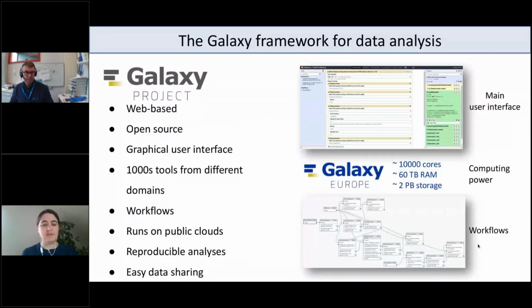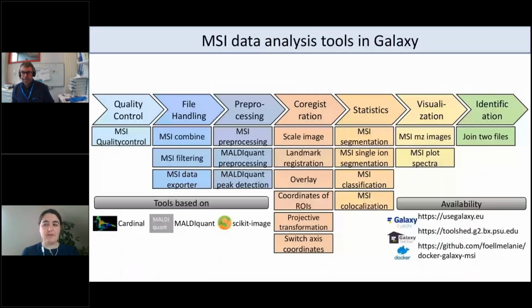So what we did is we wrapped very modular tools for all the different steps of mass spectrometry imaging data analysis. And in addition to Cardinal, we also used the R package multiquant and the Python scikit image for the overlay of the optical image and mass spectrometry imaging data. And so in Galaxy currently we cover all important steps.